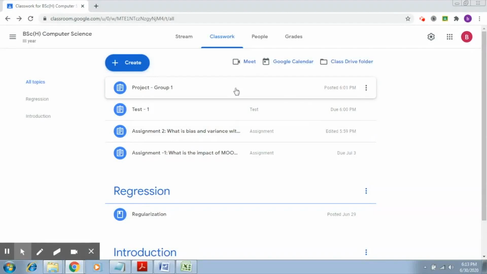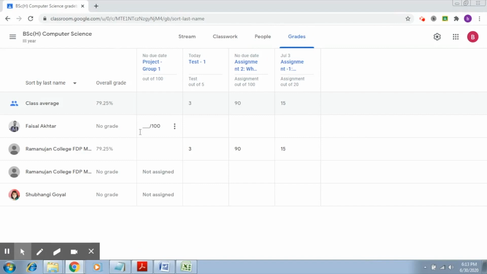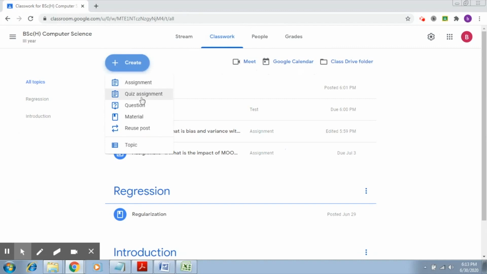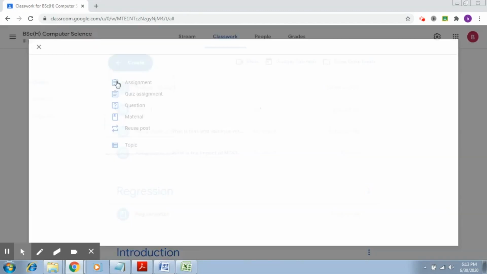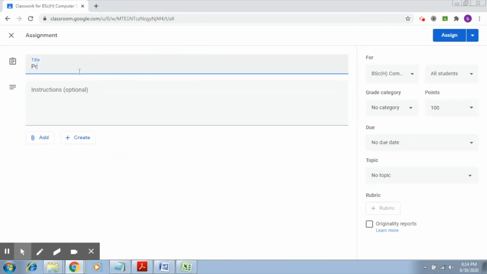So now this is the project for group one. And if you check your grade section, you will be able to see that for the other two, it shows not assigned. Now let's create a similar one. And this time we'll try to create a project for group two. And it's always better to name it like that so that you can easily identify for whom the project is.